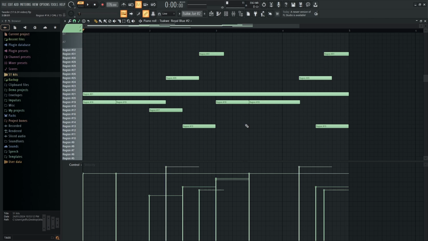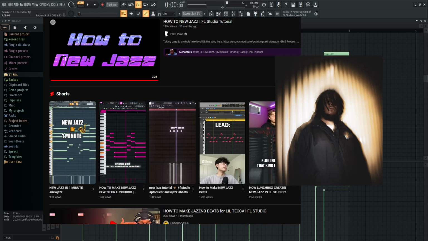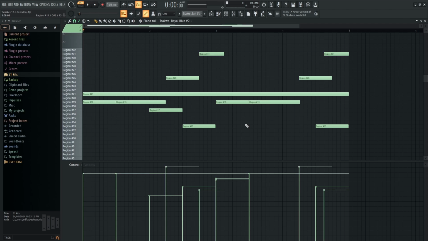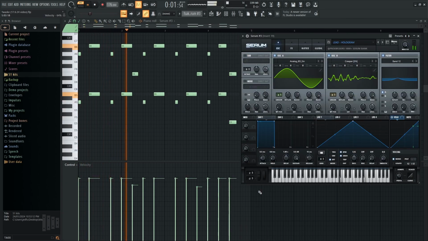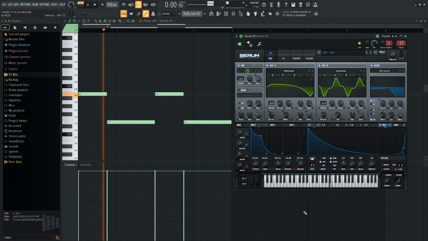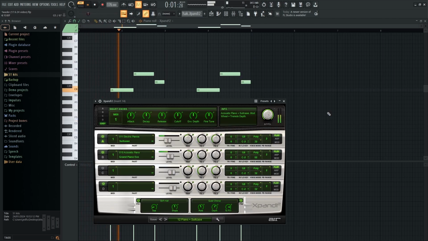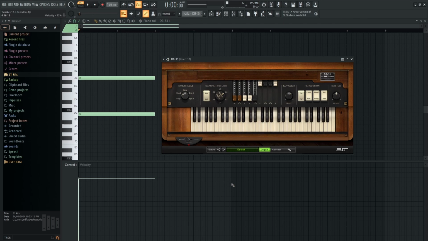Now, for the second melody idea, here's the pattern that I put down. Now that arrangement of the melody feels a lot less harsh than the first idea, which is why I kind of took the route of a more new jazz kind of beat with a bunch of synth patterns from Serum, Expand, and an organ plugin called DB33.